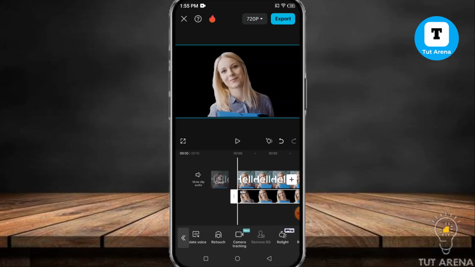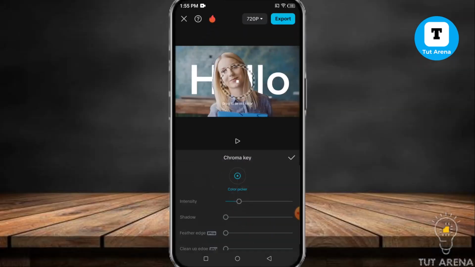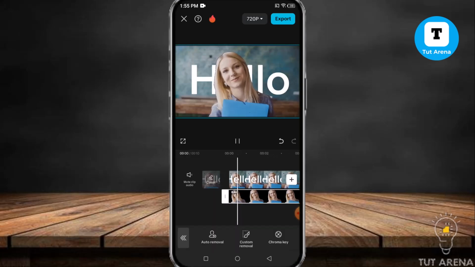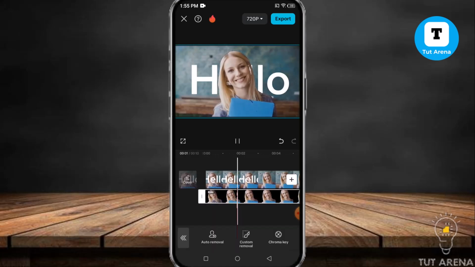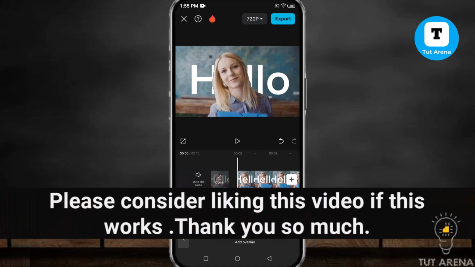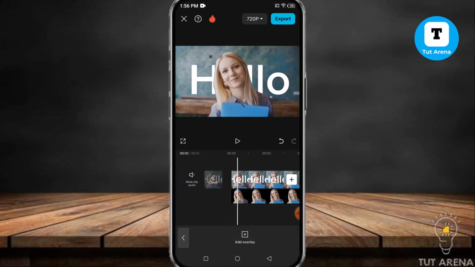Here find remove BG again and put the chroma key on it. This time put the chroma key on the black screen, and now you guys can see the text behind this lady. So this is how you guys can add text behind a person by using CapCut mobile. See how easy it is?